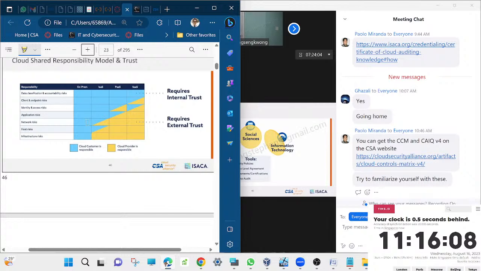So there's another thing here about social sciences, and in terms of information technology, one of the things you also need to look at is the technology that they use behind it, right? Some of the tools you can use, of course, you can look at their security policies if they divulge it, if they're willing to share it with you. Of course, a service level agreement is a must. You have to know your service level agreements. What are you there to sign up for? And then assessments and certifications that they have.